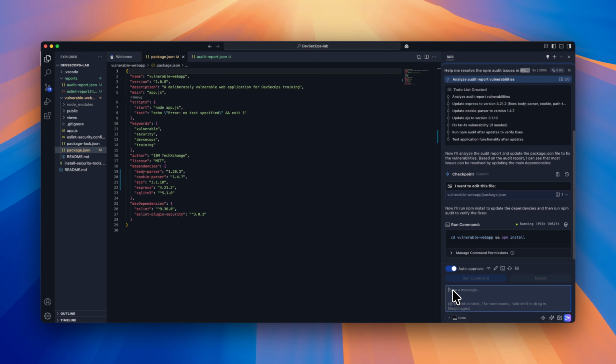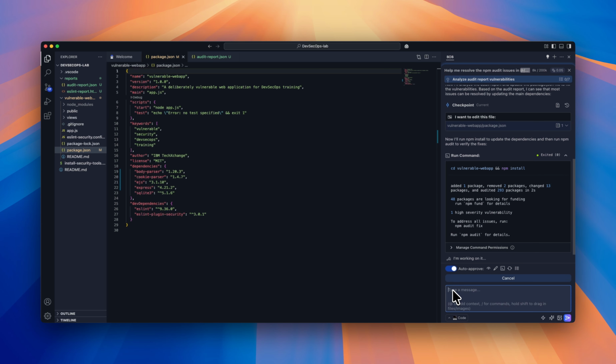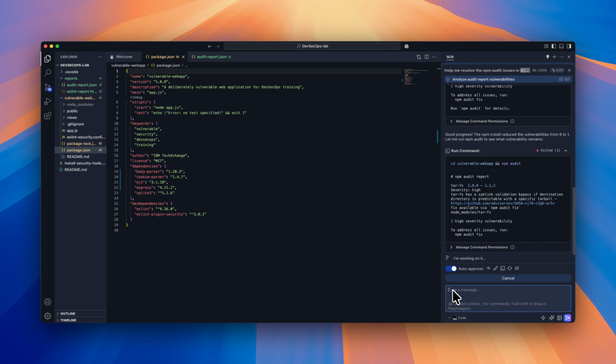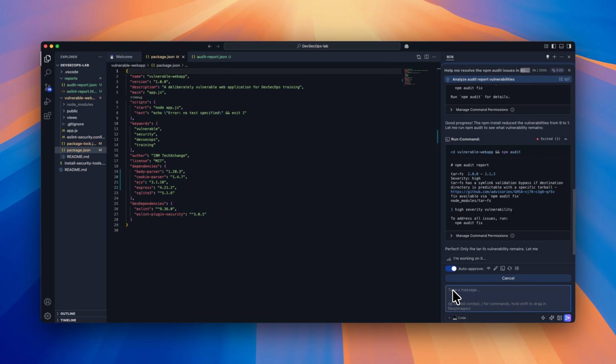And starts working its way through that, installing the other dependencies. And along the way, it checks its work as it goes to make sure that everything is fixed.